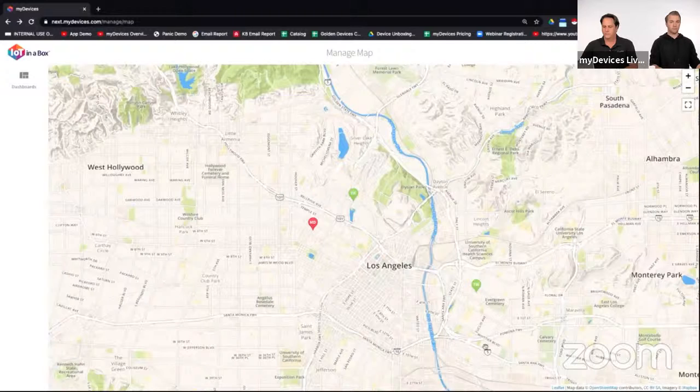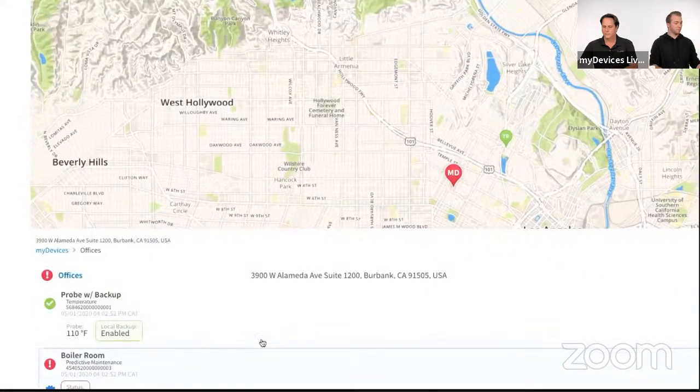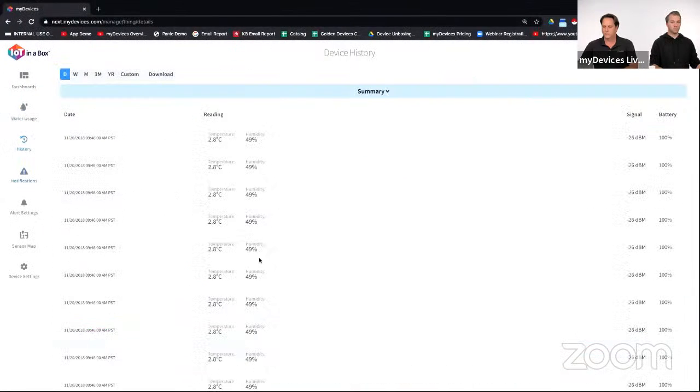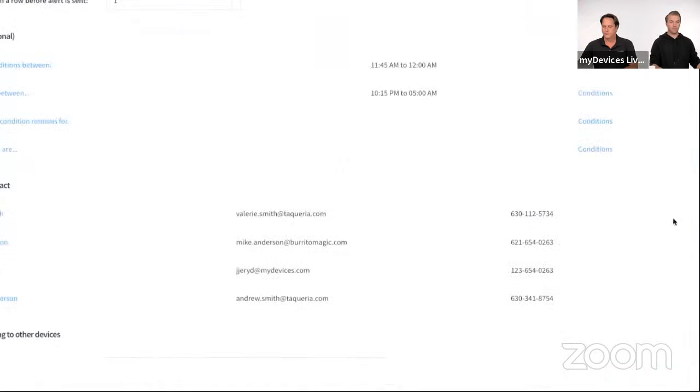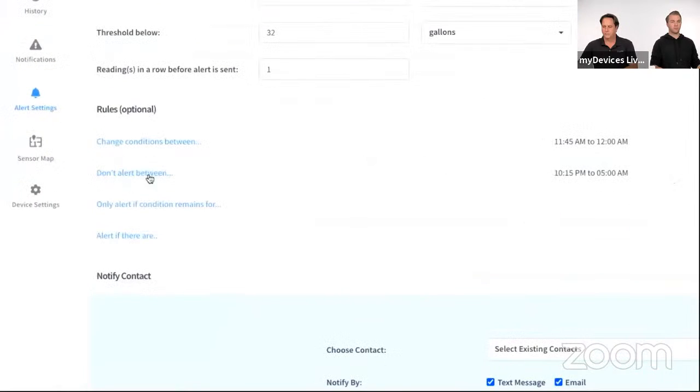By using the My Devices app, you have the ability to leverage our powerful set of features. You can manage multiple locations. Select a specific location to see the sensor data associated with that location. Select a specific device to view historical data based on that sensor. Set alert thresholds based on the device data. Set an unlimited list of contacts to receive alerts via text and/or email. Set alert rules like don't alert me during certain times or change the alert conditions at certain times.